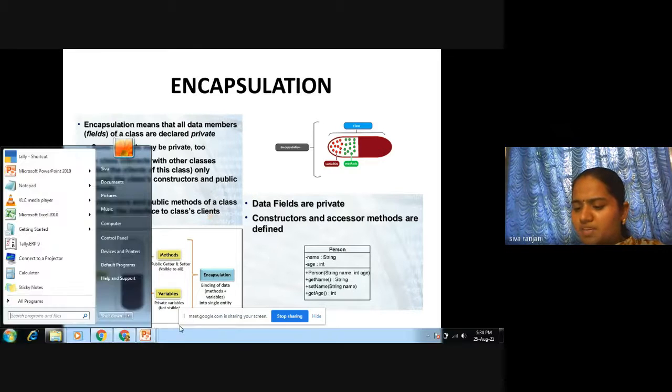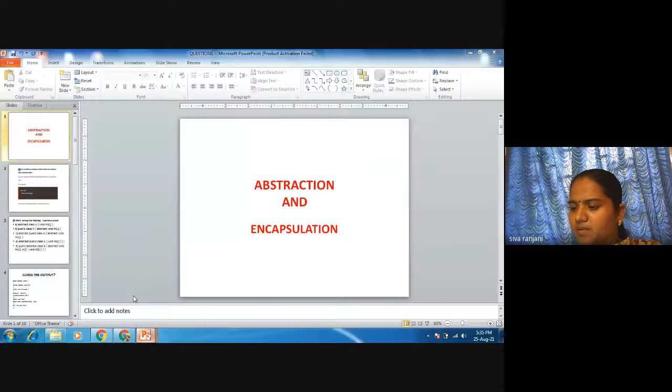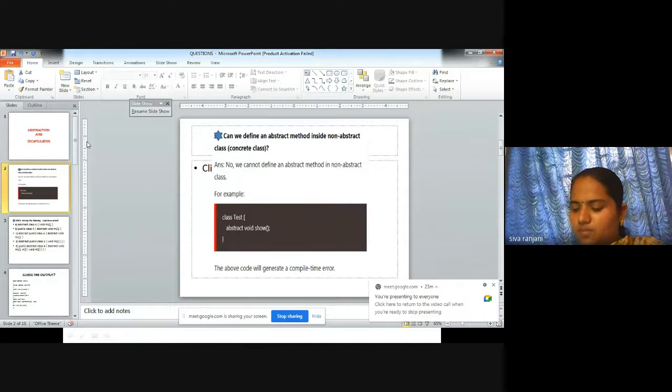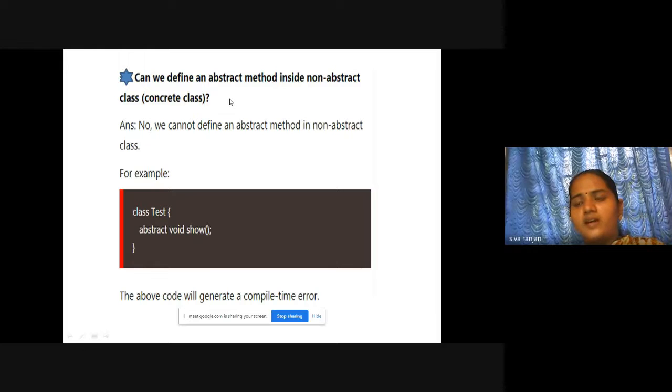I'll be asking some questions related to this abstraction. Take a note of this: can we define an abstract method inside a non-abstract class? The answer is no. As I told you, when you are using an abstract class, you must also have the abstract method. If an abstract method is present, the respective class must also be abstract.